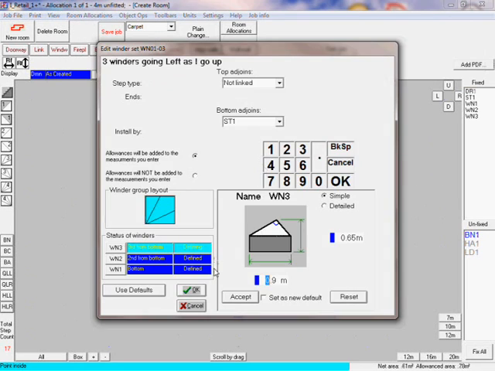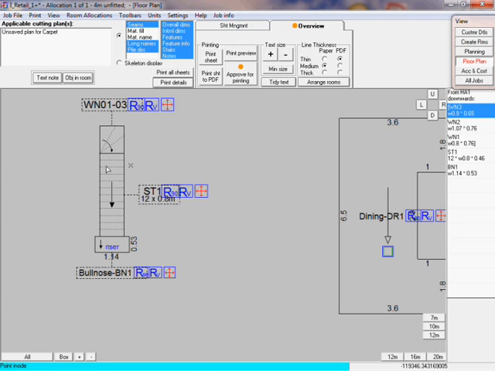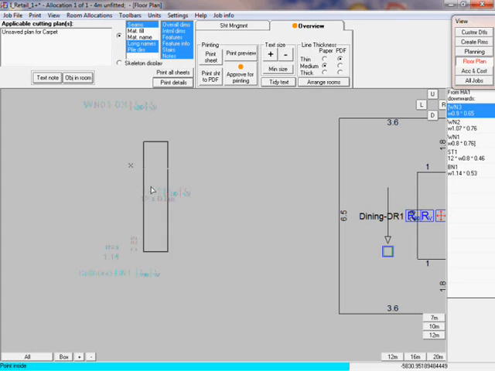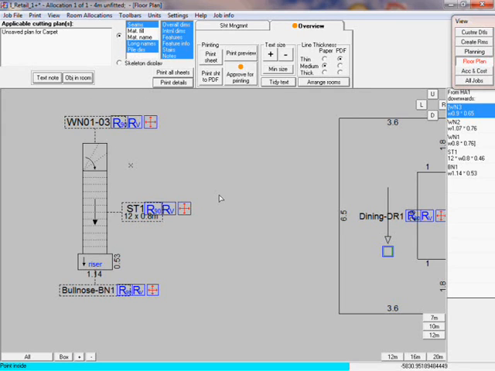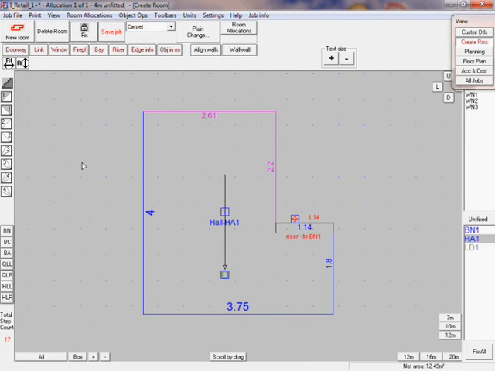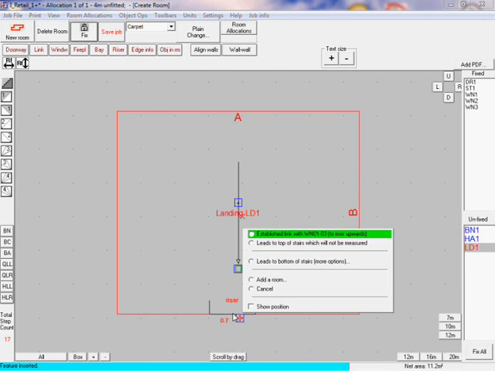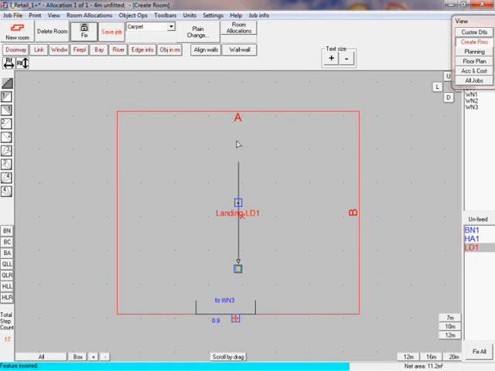As is the creation of a winder set or bullnose. The stair components can be linked together to show the whole stairway. We will also draw a hall and a landing to show how these can be linked to the stair components.